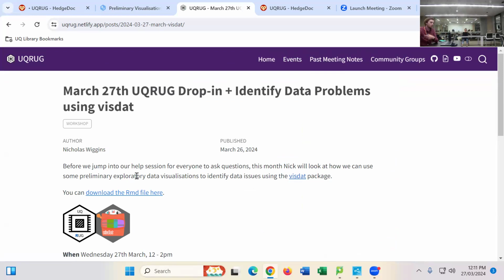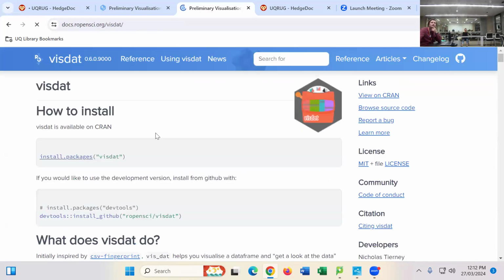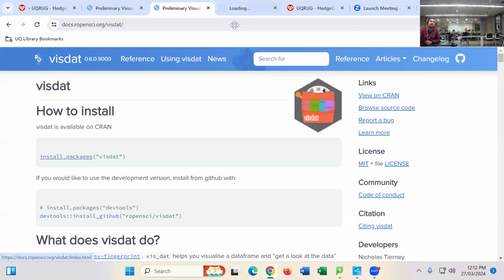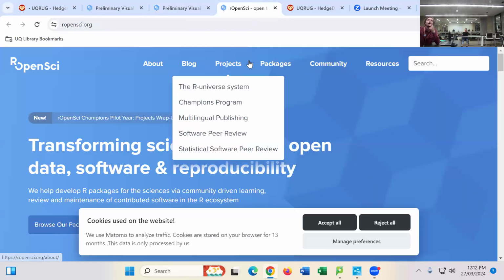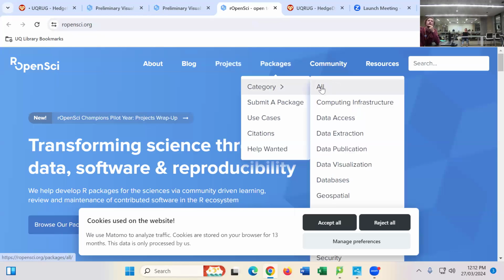Basically, it's so that you can get a really quick vibe of a data set. So it allows you to quickly picture things. So if we go to visdat, it's part of the rOpenSci universe. rOpenSci is like a community group of people who cluster together open science R packages. And you can find they've got a whole bunch of different packages that are supported through them. And you can have a look at those on the rOpenSci website.